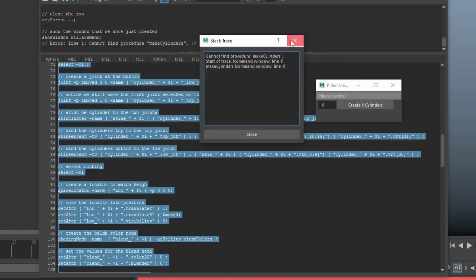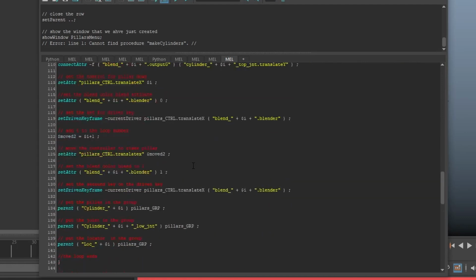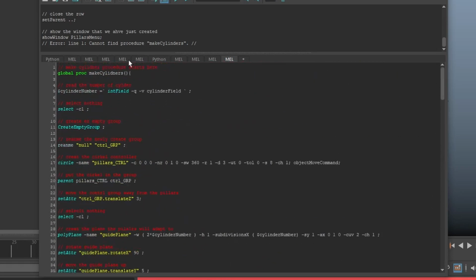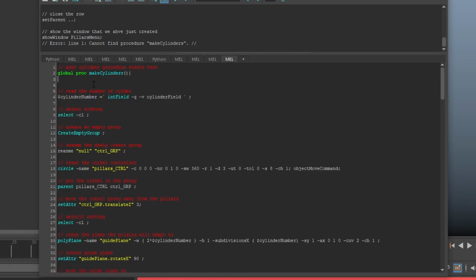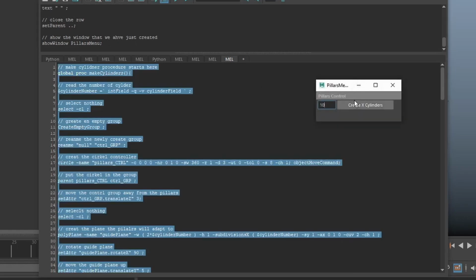It couldn't, but I think we see the if. Cannot find procedure make cylinders. So let's go down to the bottom here and make sure we have make cylinders. Let me copy that and go all the way up. So this is the procedure. Yeah, it looks like it's spelled like a monkey. So we can just replace it like this. Delete that, that was just for comparison. So now we're sure that they are identical. There we go.